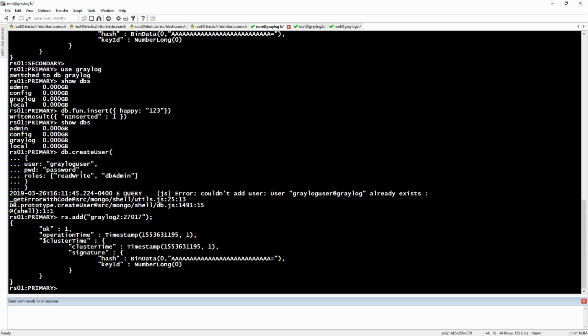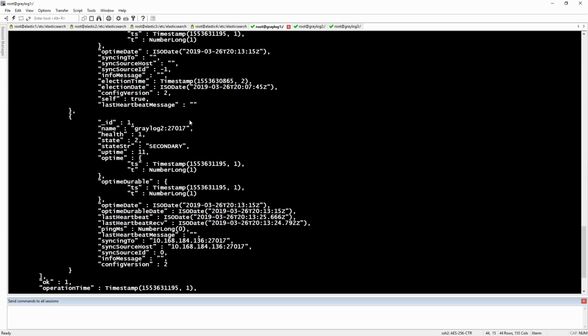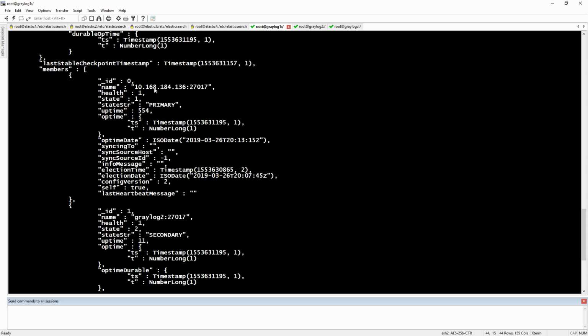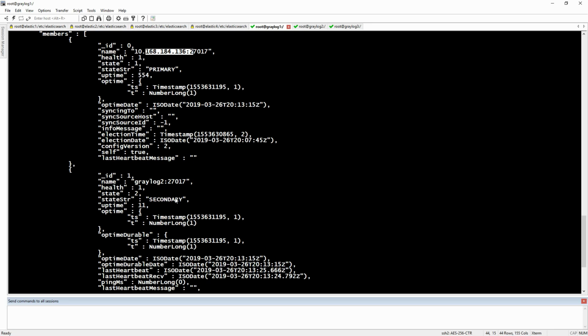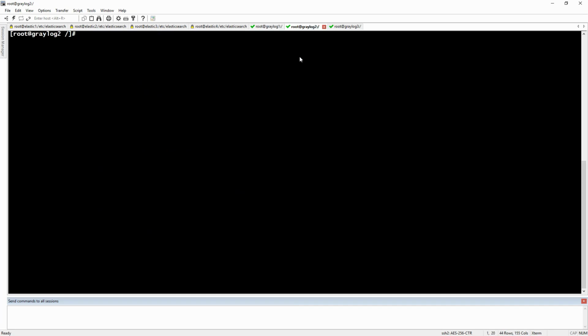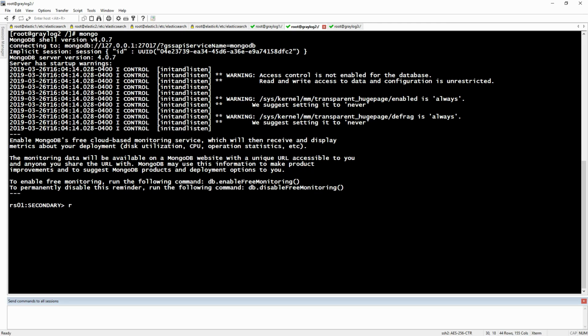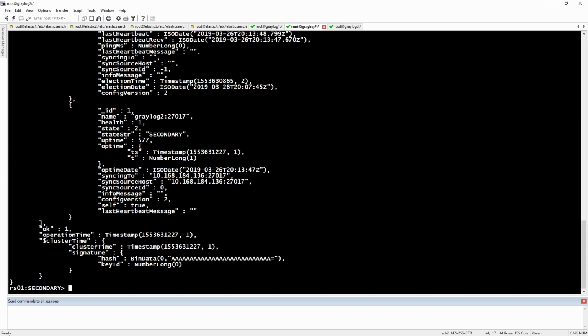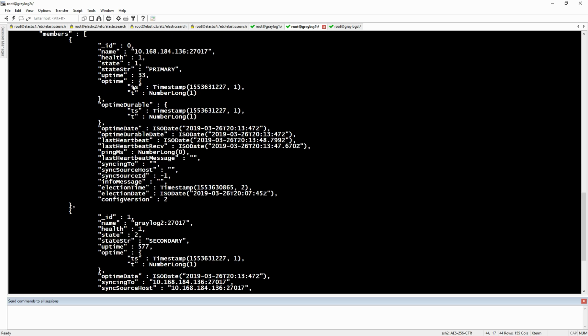Okay, so right now Greylog 2 is added. Let's check the status. So we have the primary, the server on which we are right now, and Greylog 2 as secondary. So right now we can go to Greylog 2, go into Mongo console, and check the status. Yeah, you can see it here as well.